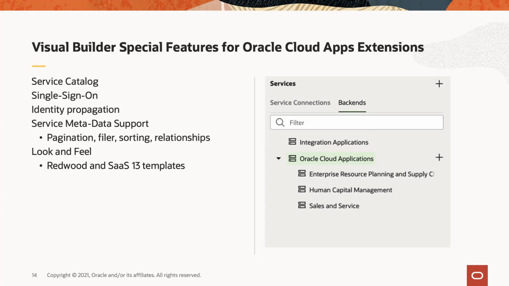And the same credentials are also propagated to Oracle Cloud Apps. So the user that you log in with only gets to see the data that they are entitled to see in Oracle Cloud Apps. In addition, this allows you to seamlessly embed Oracle Visual Builder pages into the Oracle SaaS environment. So you can embed a full page of Visual Builder into, for example, a tab in Oracle SaaS. And people won't need to re-log in. They would still be logged in with the same user. So we do identity propagation there.